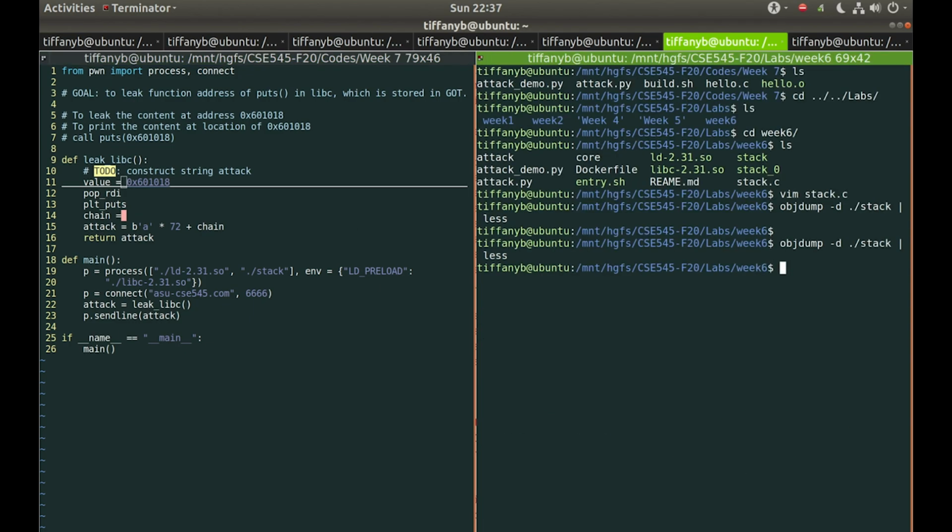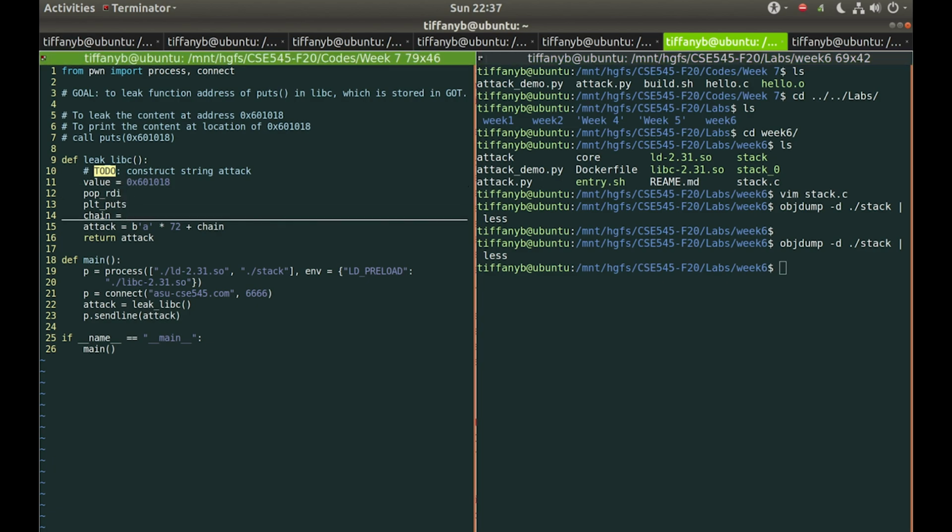So in this case, we should have the chain with, first of all, pop RDI, so that when the function returns, it will jump to the location of popping RDI. And then when we go to the instruction of pop RDI, we need to put the correct value on the stack, which is hex 601018, so that when the instruction pop is called, the correct value will be copied to RDI.